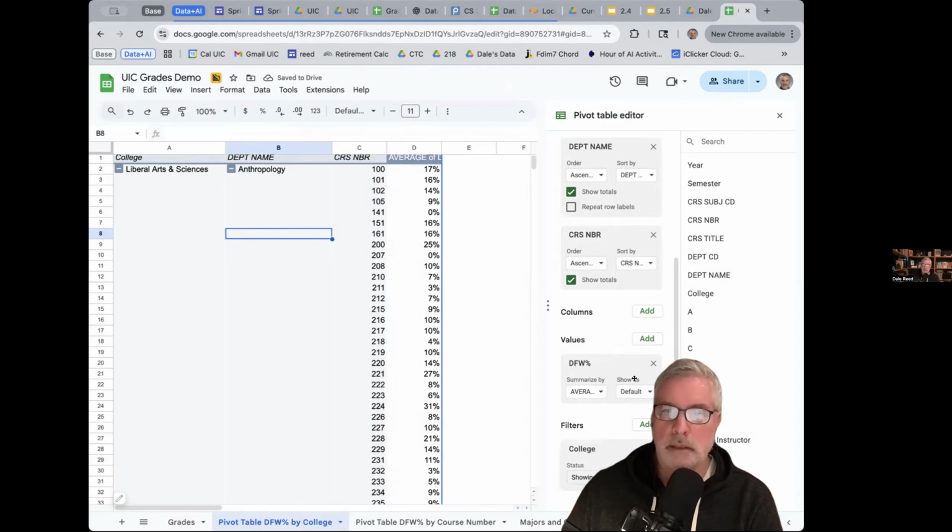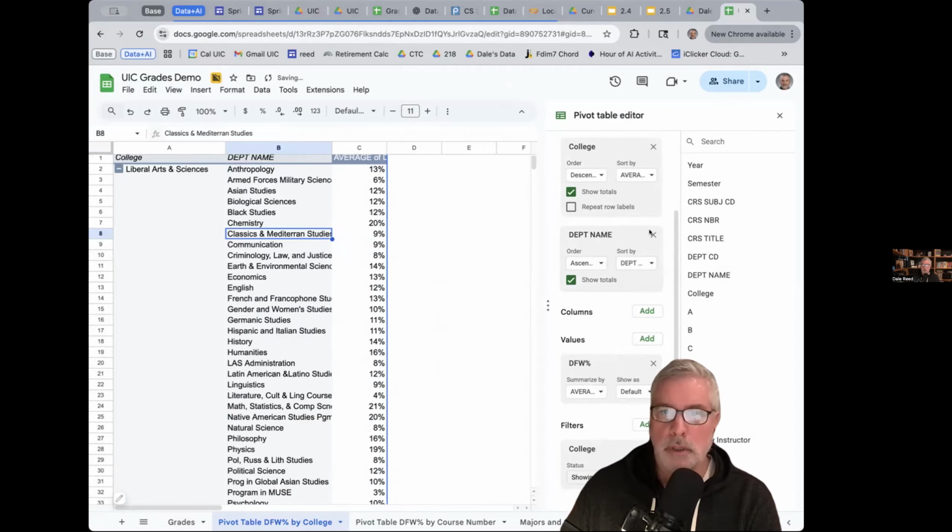And here's LAS. And let's take all of the departments out. Let me see. Show totals, DFW rates, filter by college. I want to collapse this down. So let's get rid of course number. And we just have all the departments. So now within LAS, here's all the departments, here's all the DFW rates.